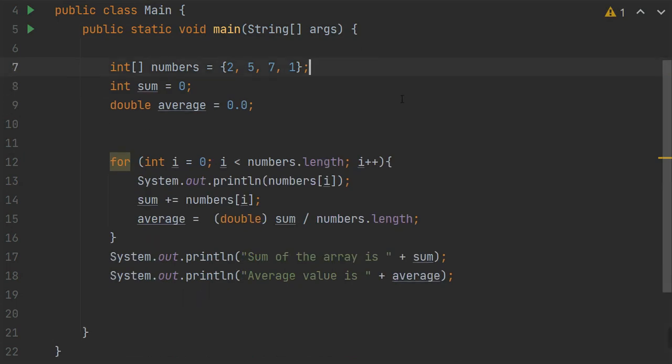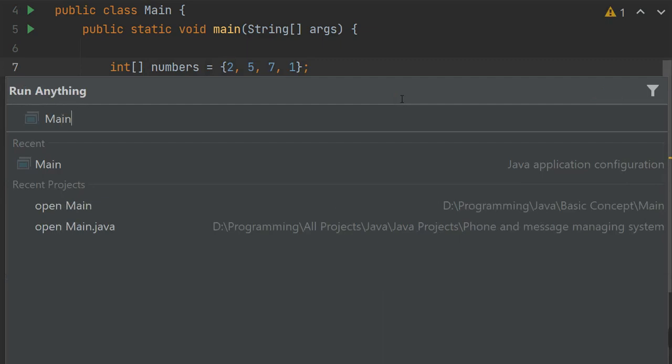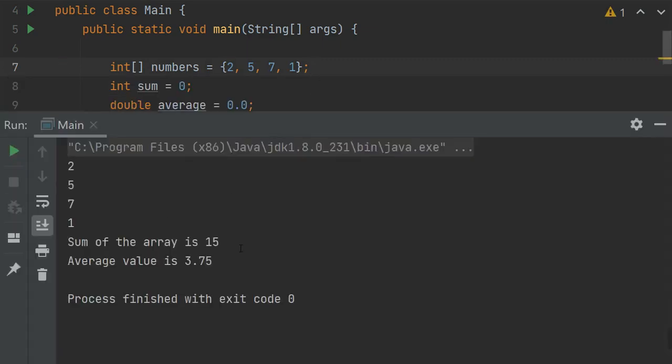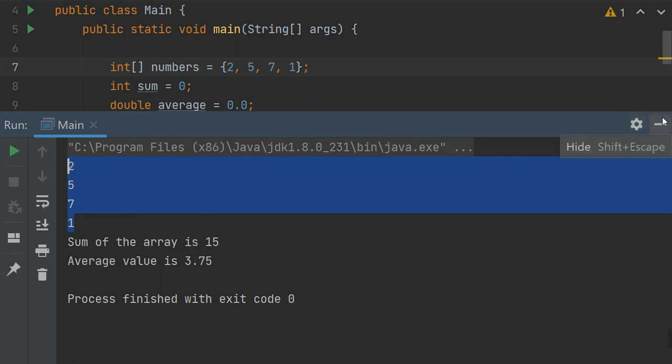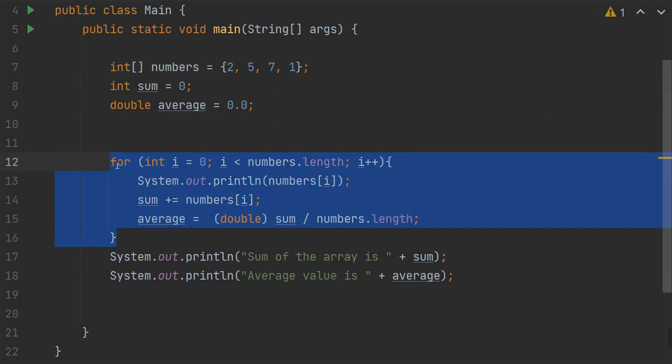Now let's run the project once more. So there's not much change here. We just change the way we initialize the arrays. So you can see we have the same values here. We have 15 and we have 3.75. Then above here we have 2, 5, 7, and 1. So this is how we use arrays in Java and print the values of the arrays out.